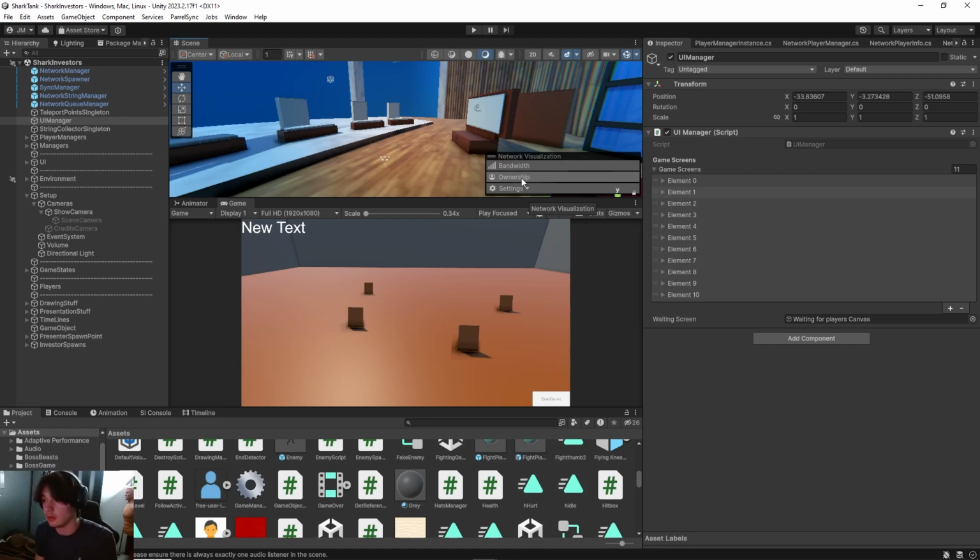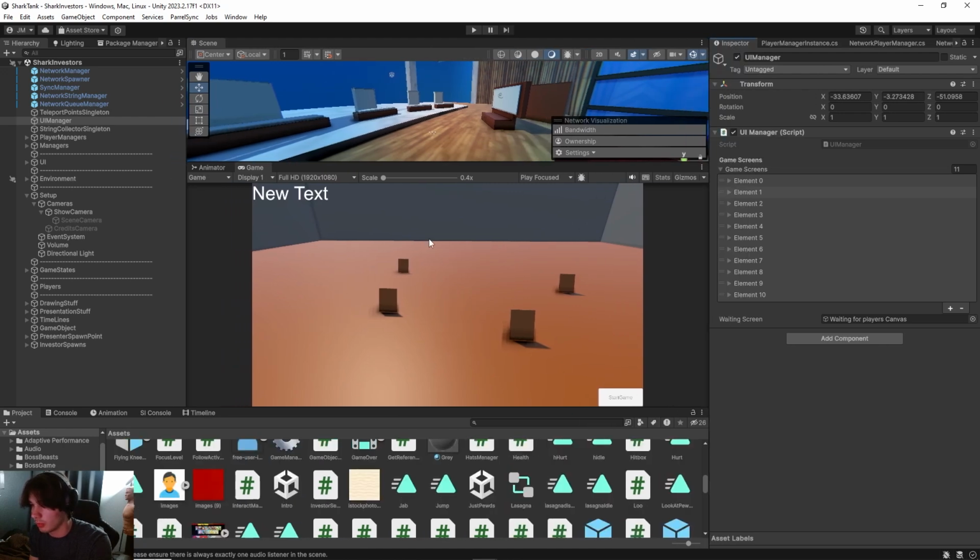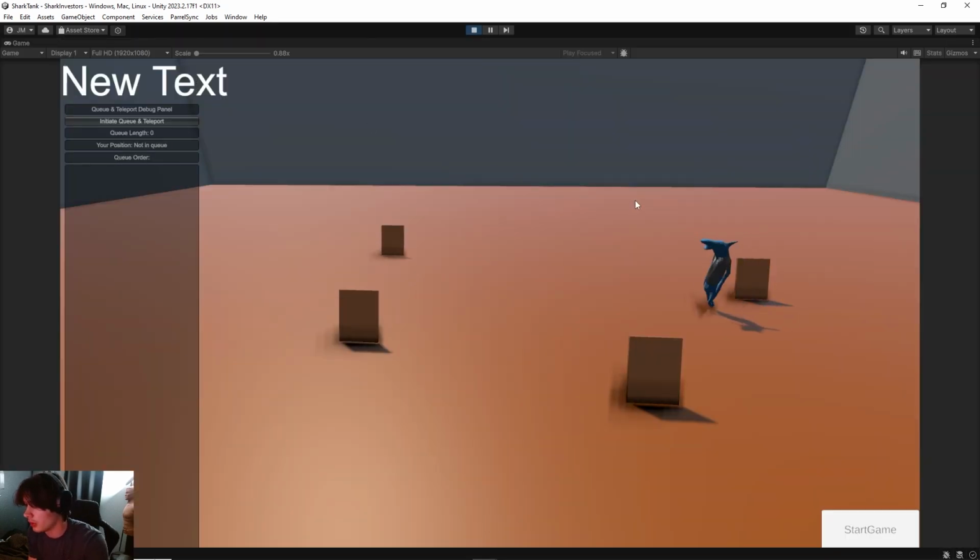So I could show you a little bit of what I got here, but it's not going to be a great demonstration. But I can click host and you can see my little guy here. I made it where his mouth moves based on your mic, which is pretty sick, and yeah, it's a little shark guy because we're making a Shark Tank clone. So let's start the game.